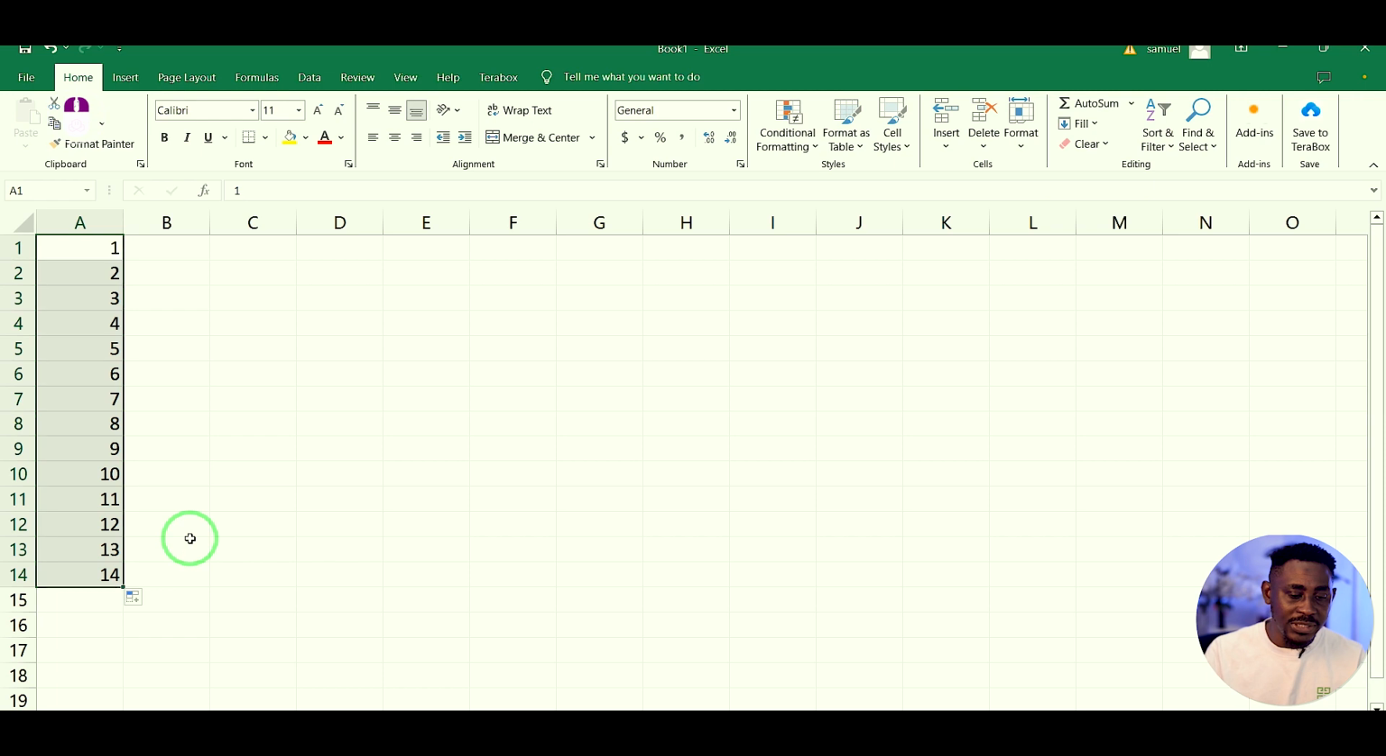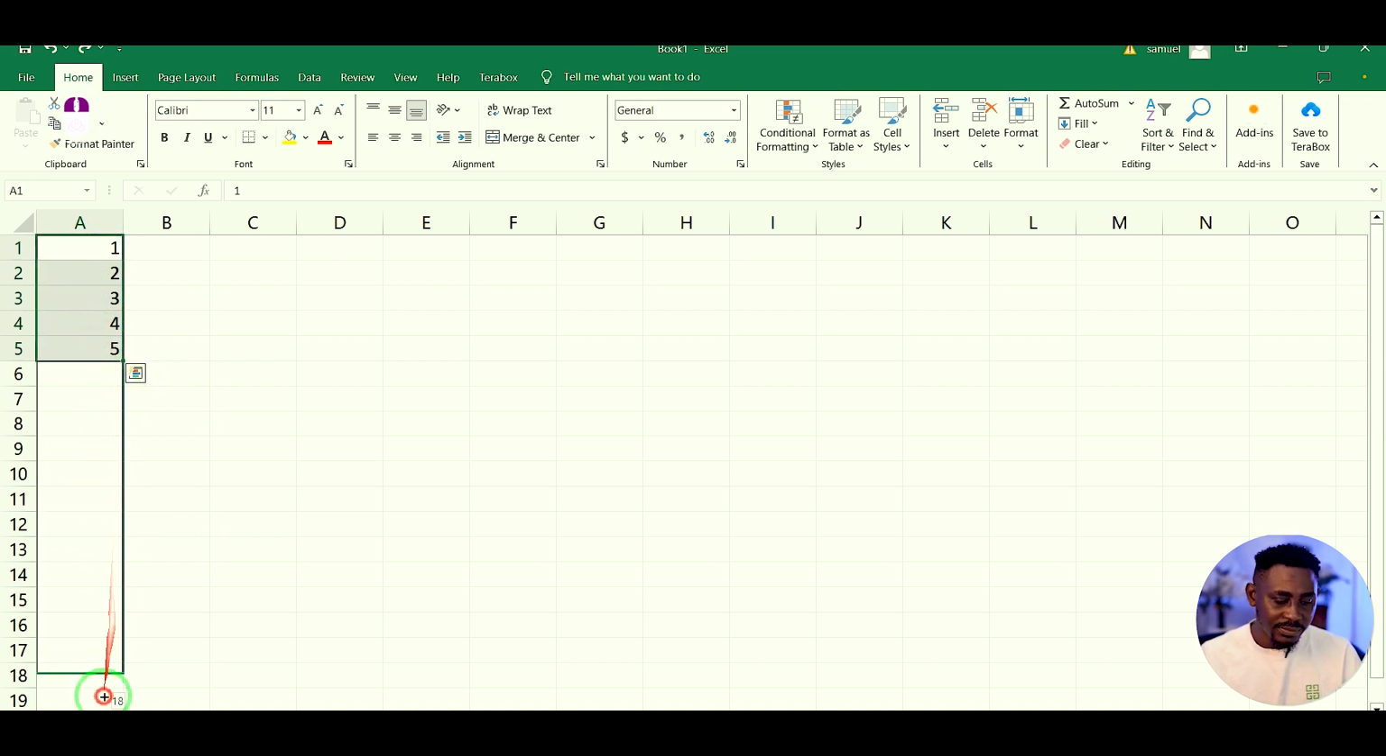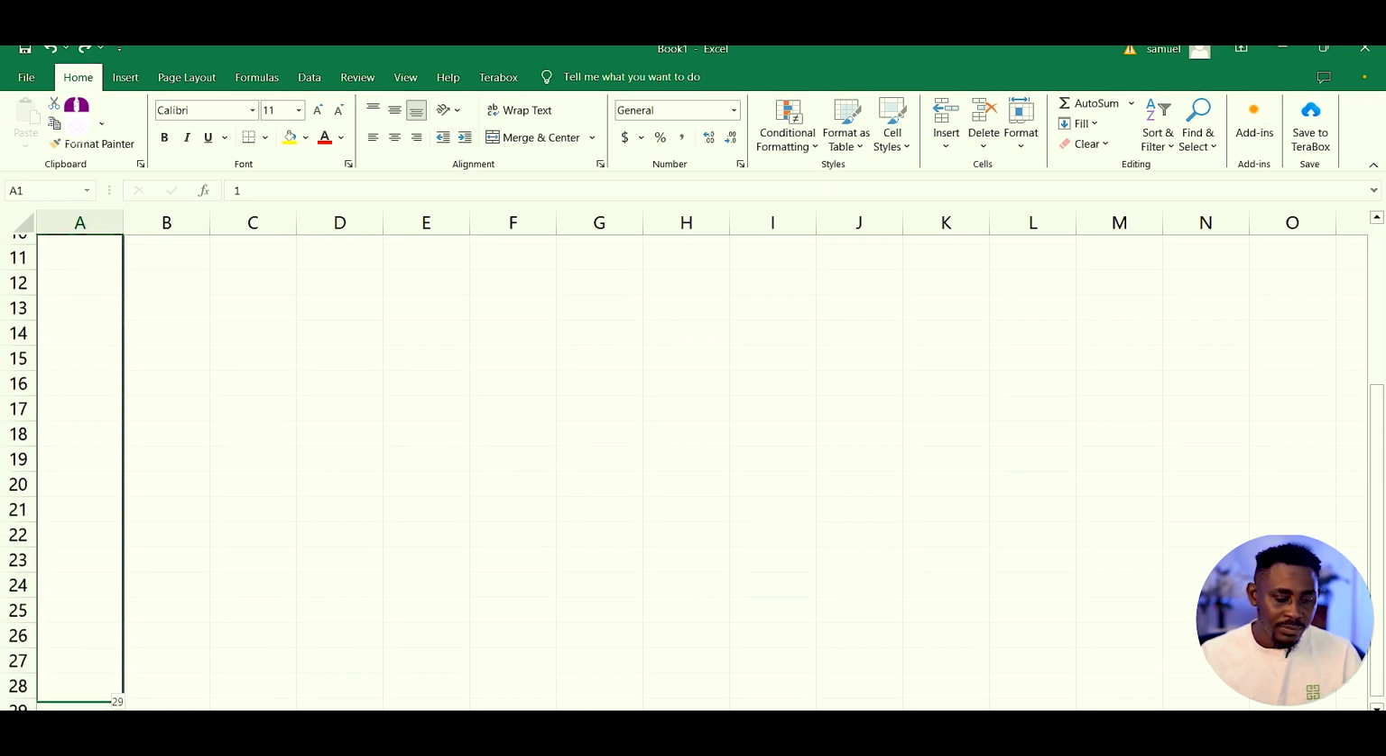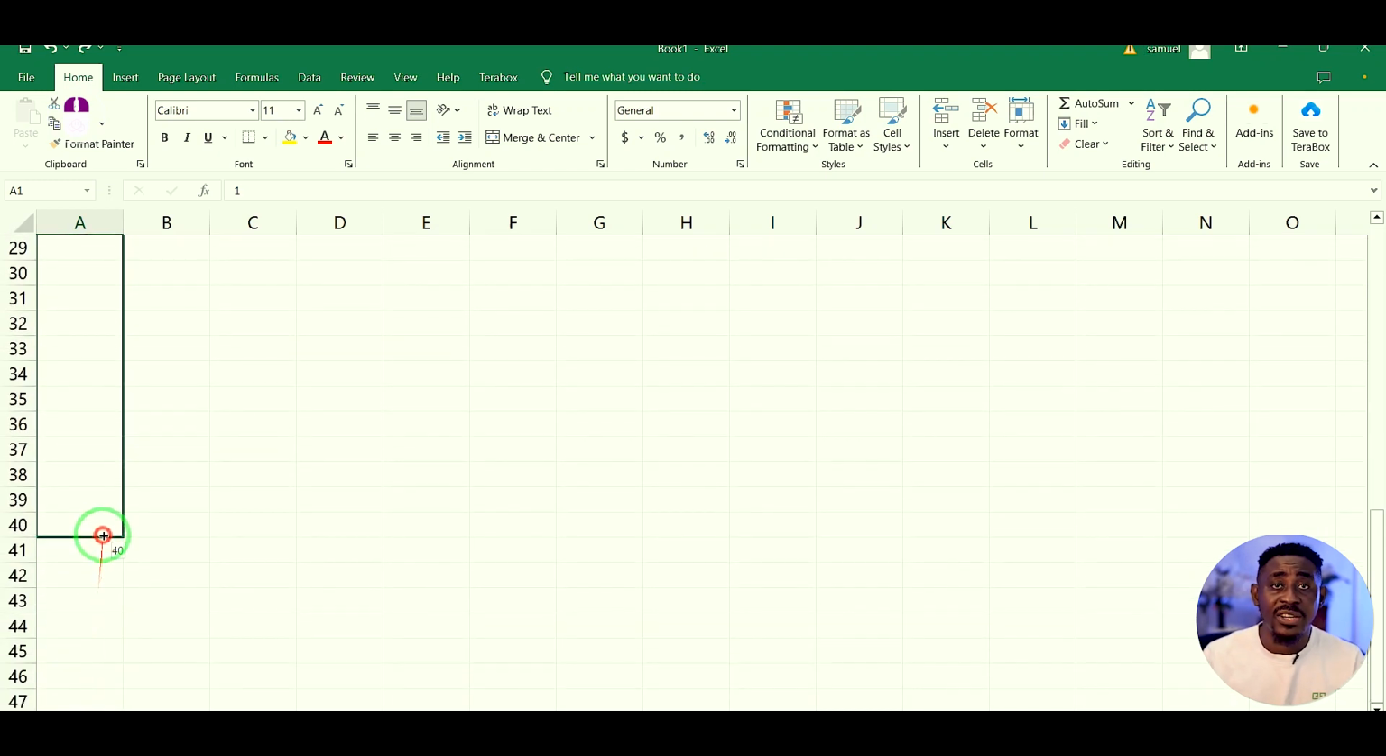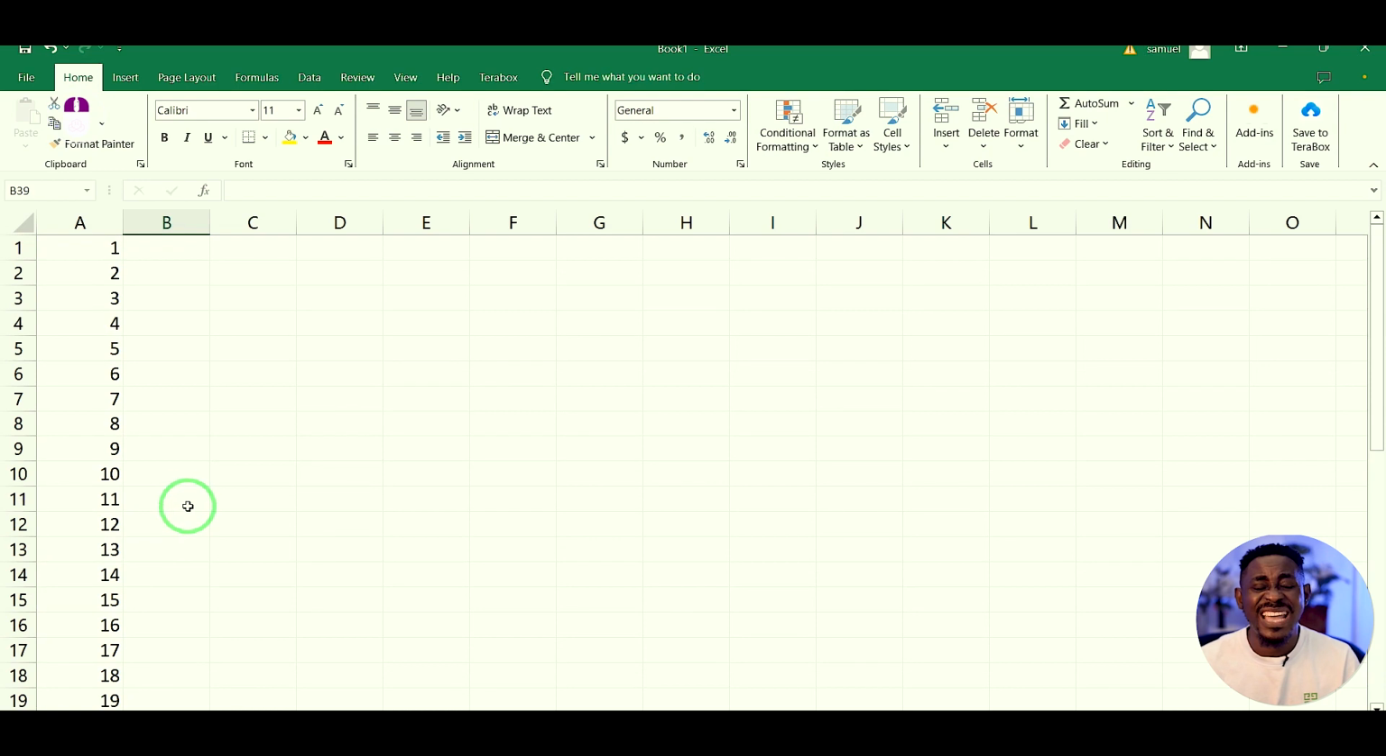So let me undo this. I'll highlight all of these cells that I have numbered already. Then I'll just drag to number 40. Excel will automatically number it for me. Now the next thing I want to do here is to type the names of the students. So because of time, I will just type their first name so that we don't waste so much time.